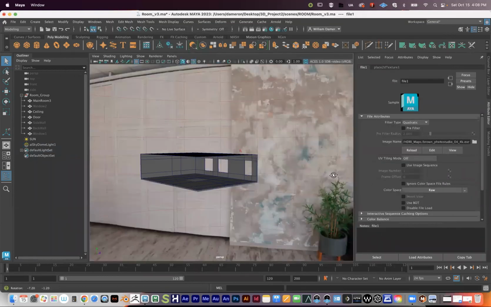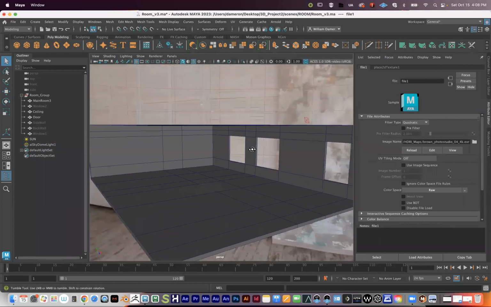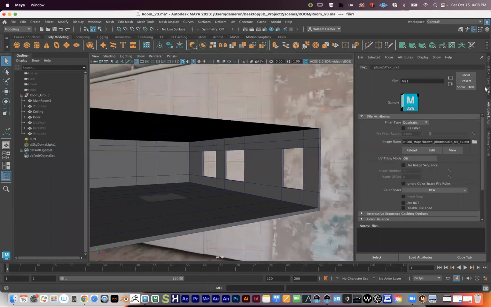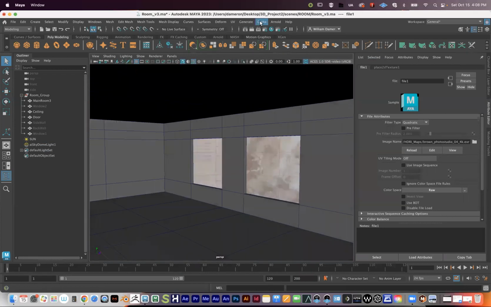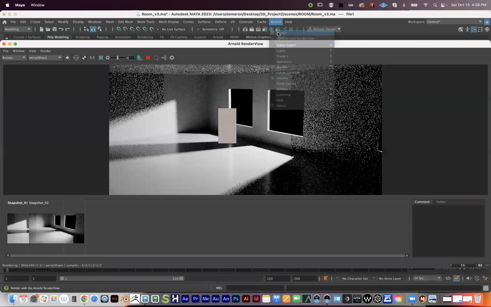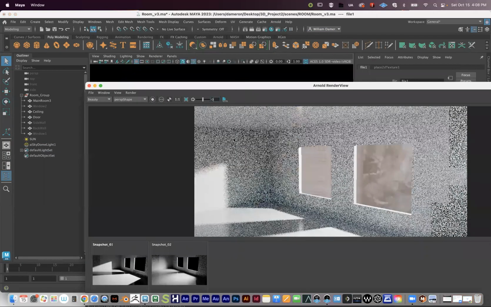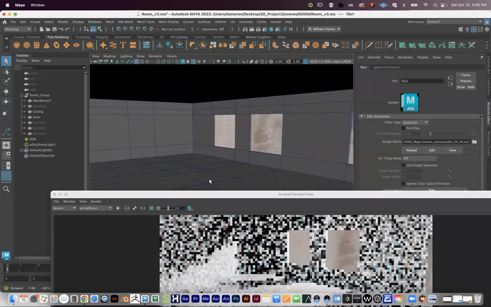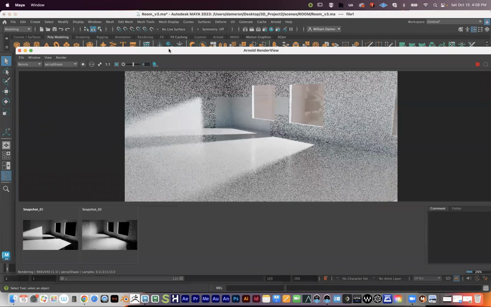And so now this is going to be projecting that from every direction. And this might end up being too bright here, but we'll see. So let's just go ahead and try an approximate render here. And yeah, that's, I don't know, that's pretty good. So that's my room right now.